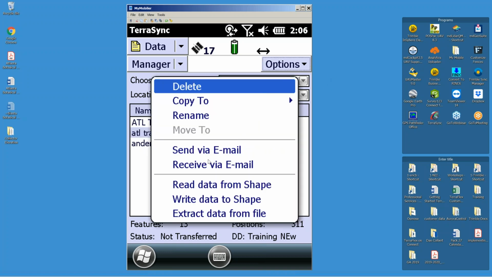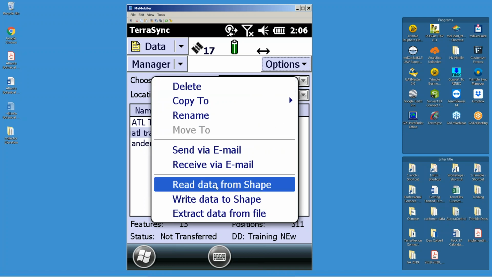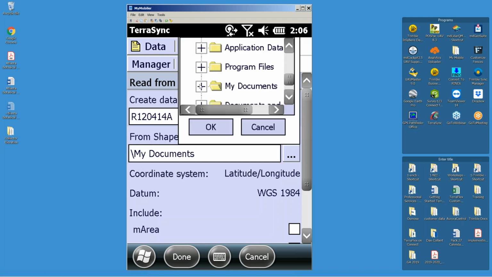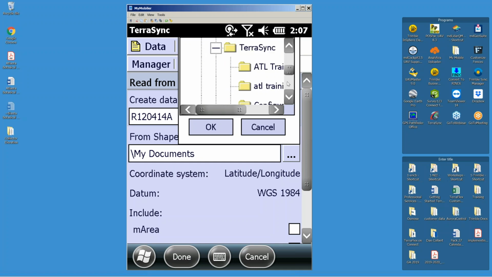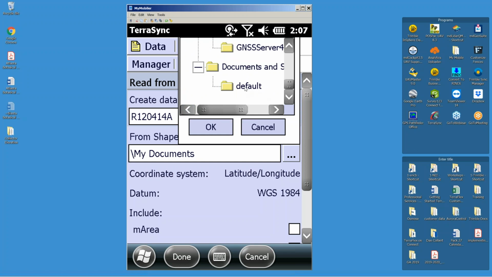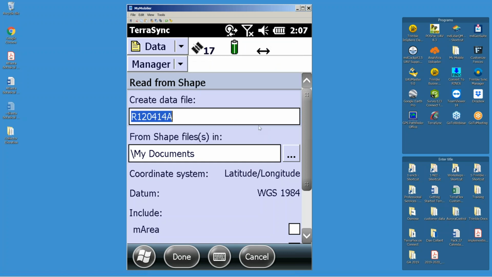The other option too is you can read data from shape. So if you had some shape files loaded on the device, and I said read data from shape, I could do that, and it would bring that file in. We select some shape files, okay. I'm not sure where it wrote the shape files to. Anyway, you can bring them in, and it would let you work on those shape files.